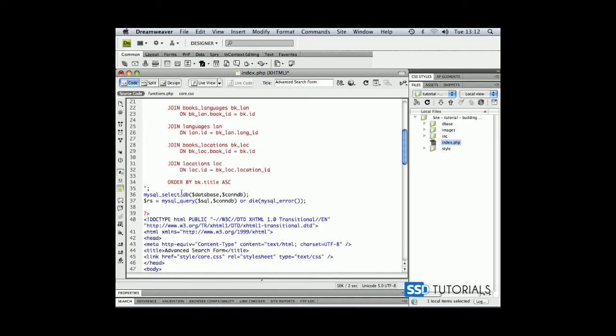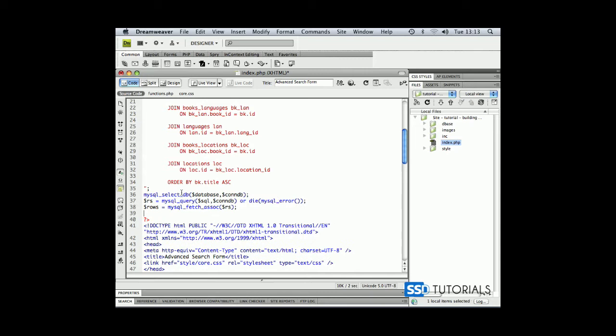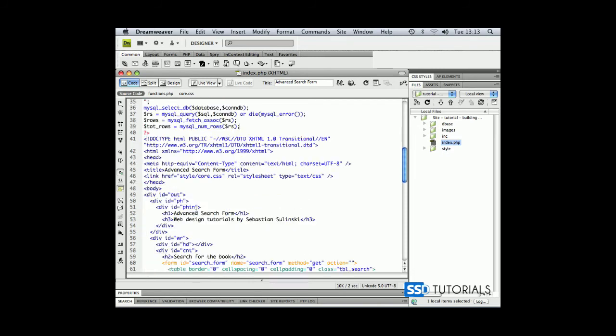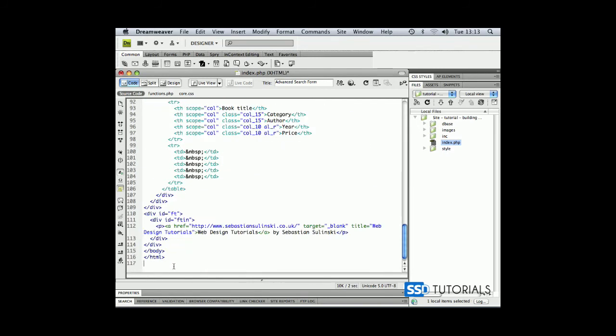Okay, now we need to assign all these records to our variable. Rows equals mysql_fetch_assoc, and we pass in our record set. And also we want to know how many of these records there are, if there is none or more than one, let's say. Tot rows equals mysql_num_rows rs. Okay, now let's scroll down, and after the closing HTML tag, let's type mysql_free_result rs.